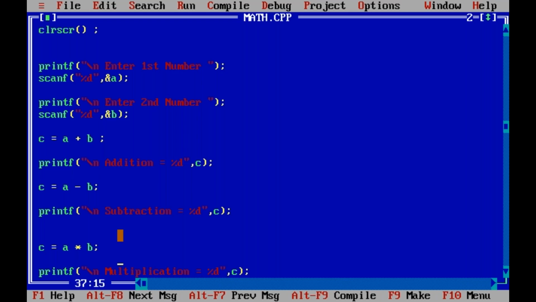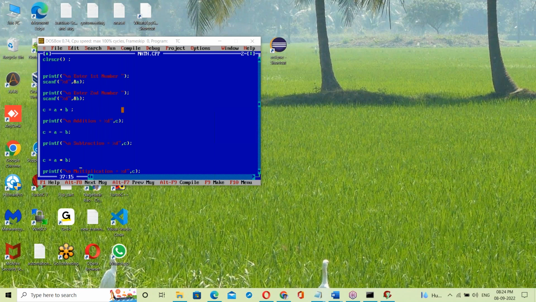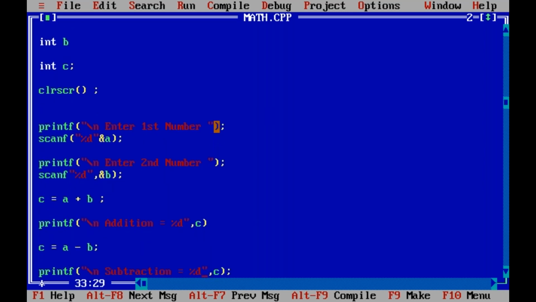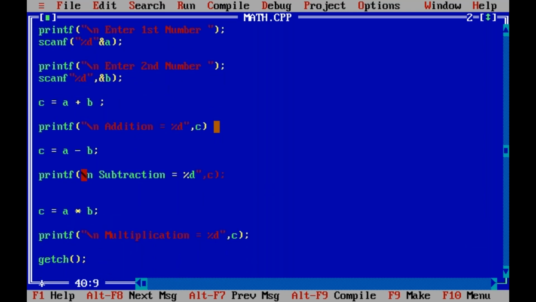Suppose there are some mistakes. If any mistakes are there, what happens here? Let us see some mistakes. For example, suppose here a semicolon is missing. Suppose here a comma is missing. Suppose here a bracket is missing. Suppose here a semicolon is missing. Suppose here a double quote is missing. Suppose some bracket is missing. Now saved.